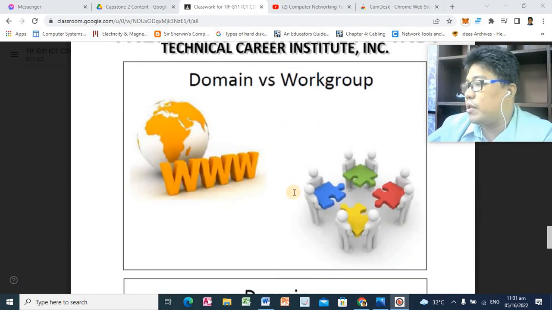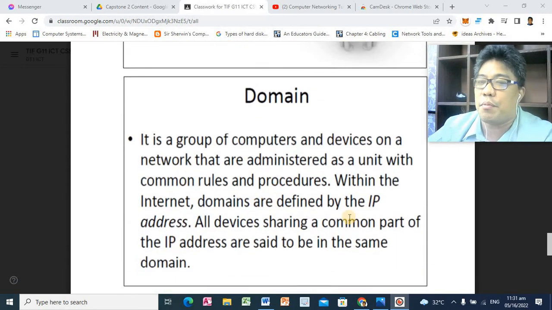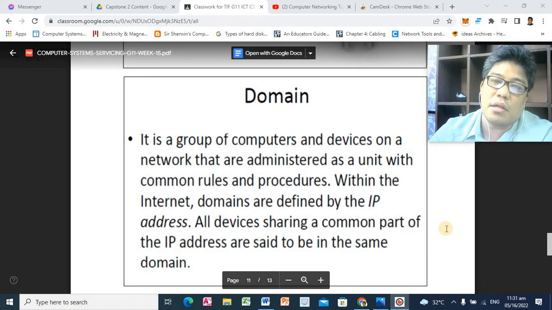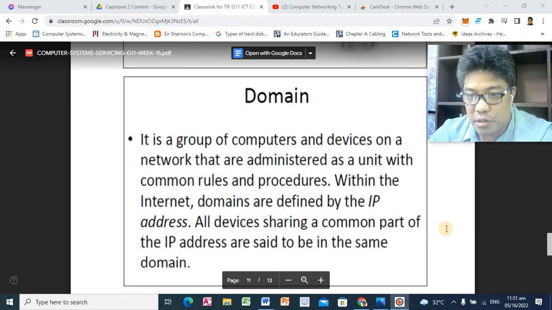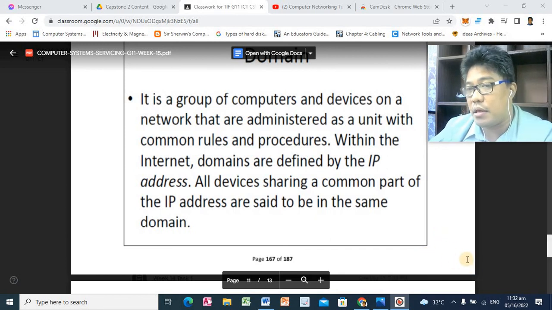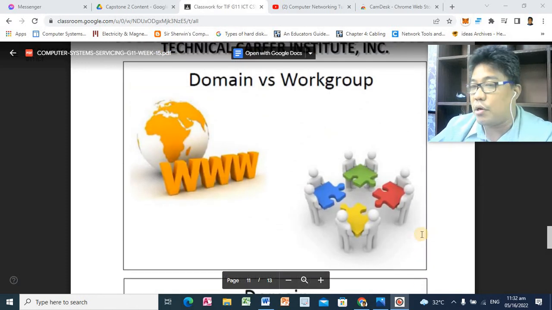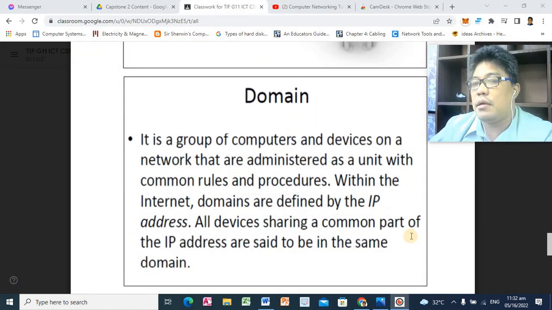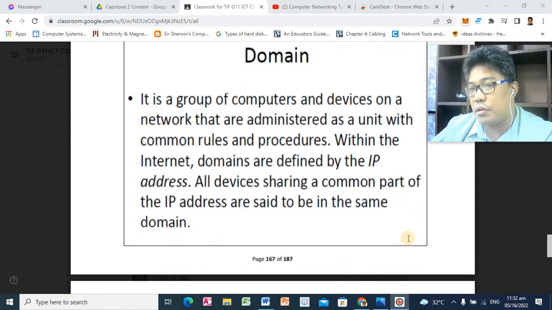Let us go now to the difference between a domain and a workgroup. What is a domain and then what is a workgroup? A domain is a group of computers and devices on a network that are administered as a unit with common rules and procedures. Within the internet, domains are defined by the IP address. All devices sharing a common part of the IP address are said to be in the domain. Domain is for the internet, having the IP address. Again, domain is our group of computers that are connected in the internet by the use of IP address, internet protocol.